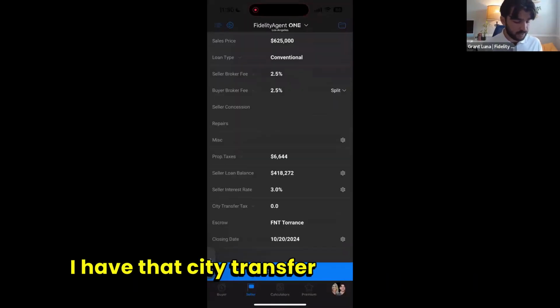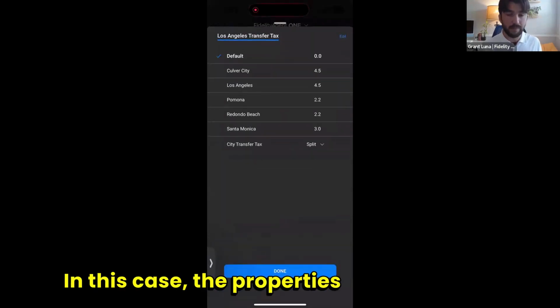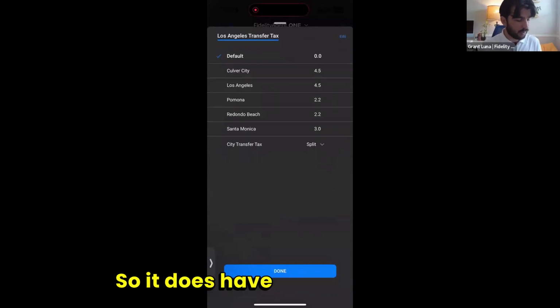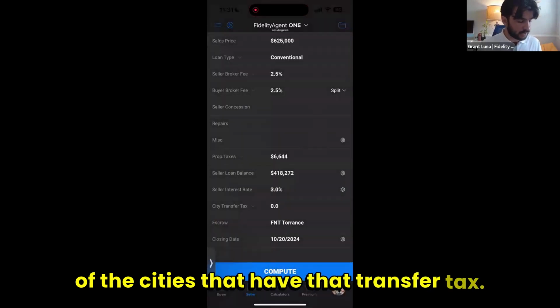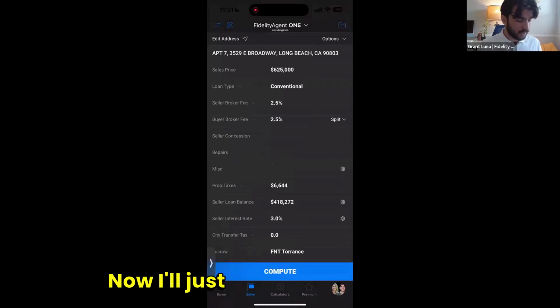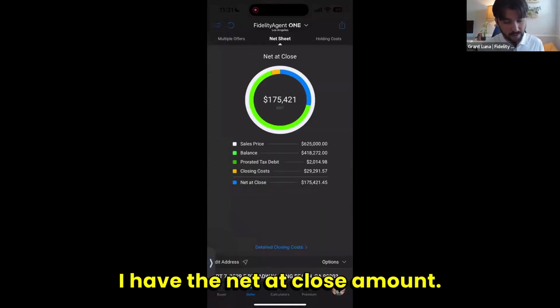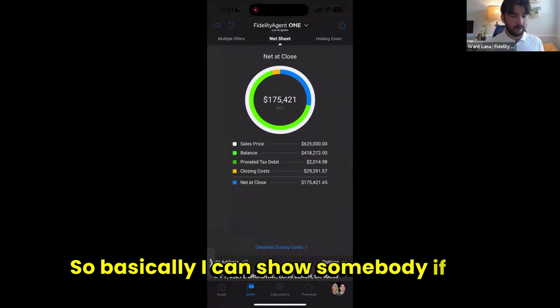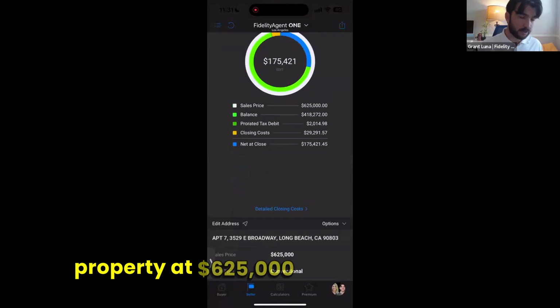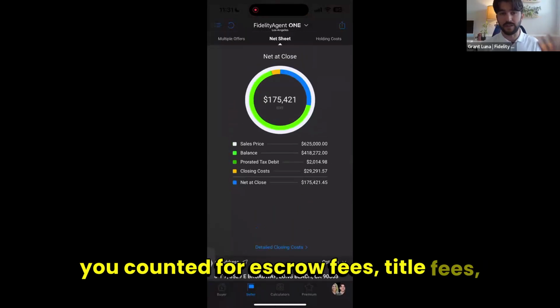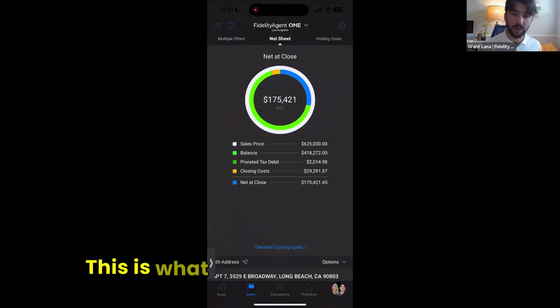I have that city transfer tax I can choose from. In this case, the property's in Long Beach. I don't see Long Beach in here, so I don't need to select it. So it does have for LA County all of the cities that have that transfer tax. Now I'll just hit compute. And now I have the net at close amount. So basically I can show somebody if you listed your property at $625,000 and you sold it for that and you accounted for escrow fees, title fees, compensation, etc., this is what you'd walk away with.